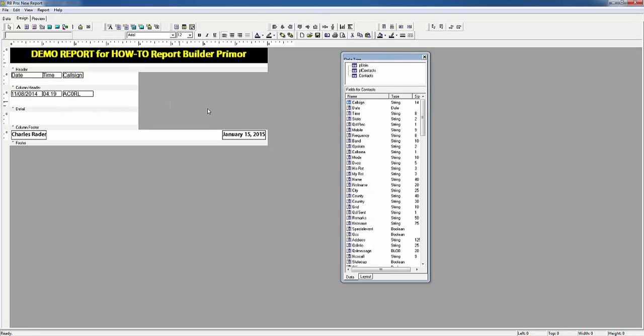Alright, now I also want state on here, so let's come over here, click on state, drag it over, drop it, and I want to pull state up to there and put that there. And I want those two aligned.